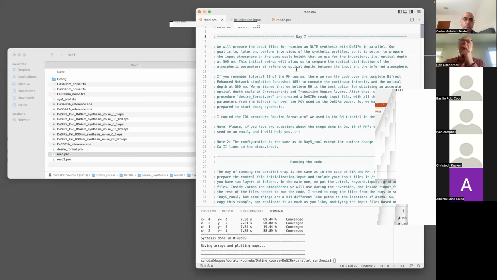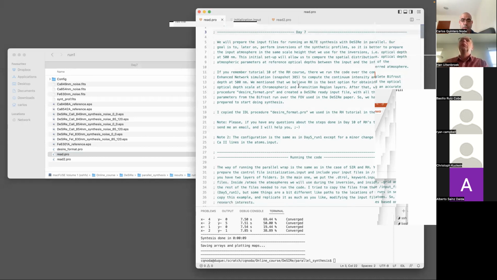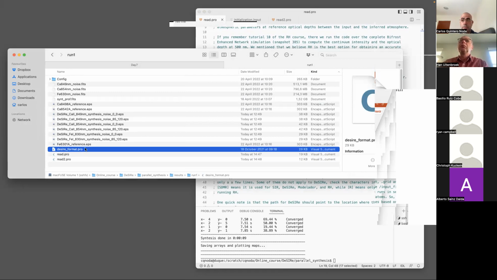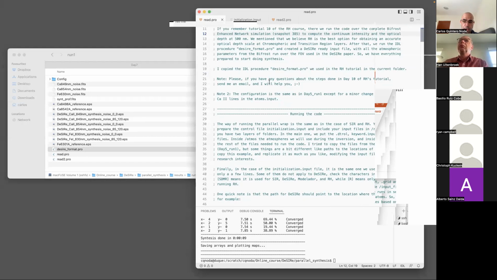ideal procedure that we are going to check today. So the idea is that, as I said, we are going to use the atmosphere that we adapted from our AGE output in day 10. We use this procedure. So in case you just want to take a quick look, I put it also here, but we are not going to run it. It's just if you want to check it. And the idea is, if you have any question, just let me know.